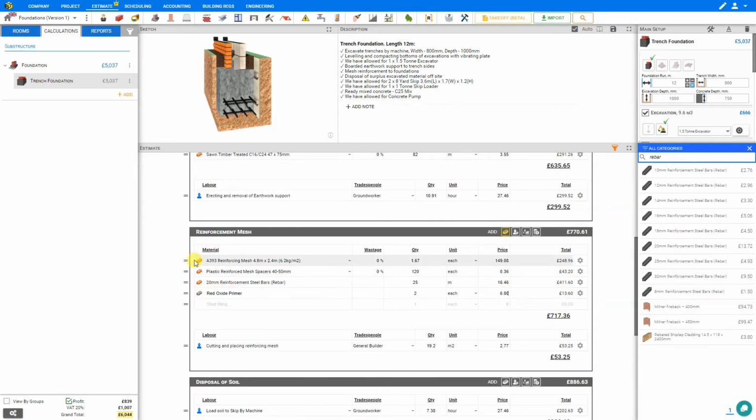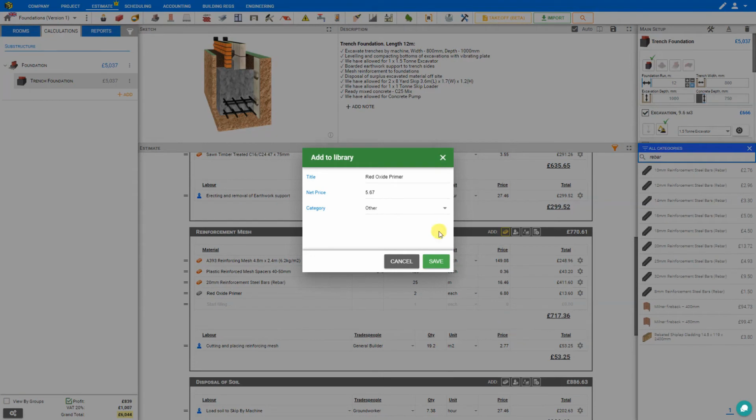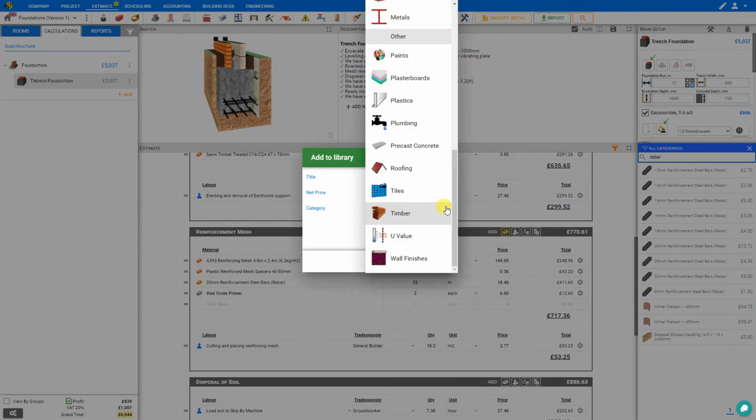Now you will notice that the icons beside each of the materials have a different color. These orange icons indicate the material is found within the Price a Job library. The gray icon indicates that this material has been added manually. If we have to input a material that we're using frequently, we may choose to add that to the Price a Job library. We can do that by selecting the cog function and choosing Add to Library. And here we can set the title, net price, and category.